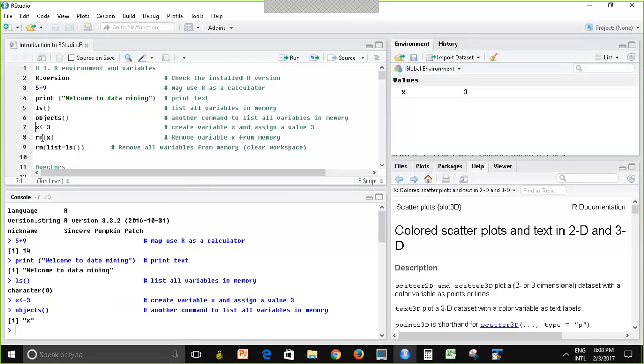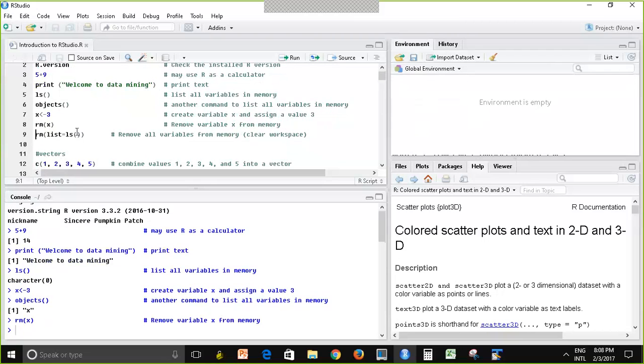Now, suppose that I no longer need it. Notice the broom right here. If I click on this broom, it's going to delete every single object that I have. But you want to be careful. What if I have 10 variables in here and I want to delete only x? This is how I do it. I run the command called rm, and I pass the variable names that I want to remove. Gone, right?